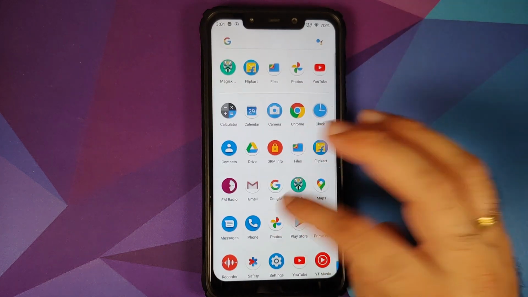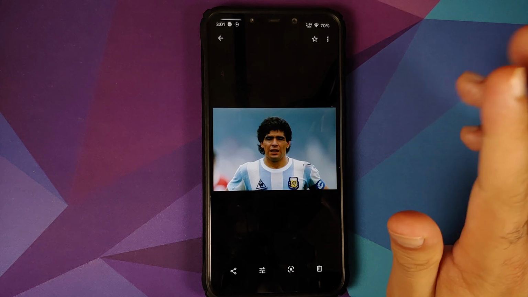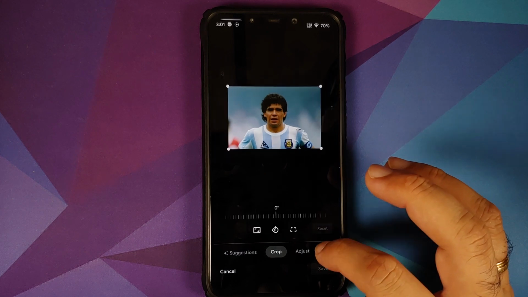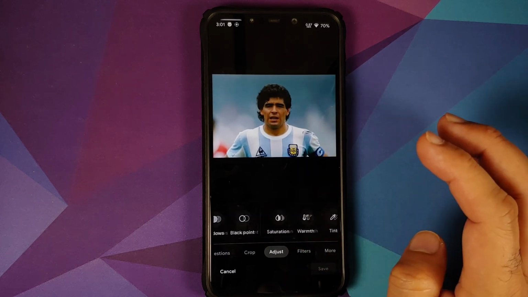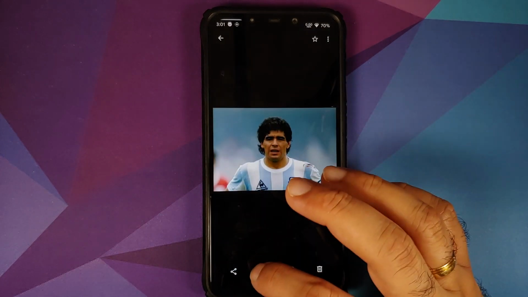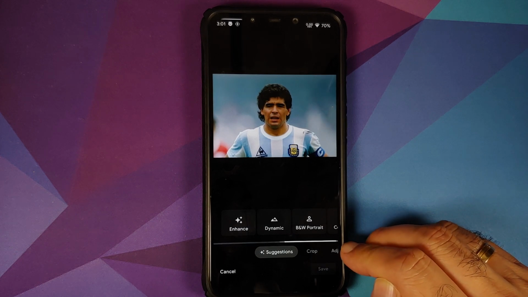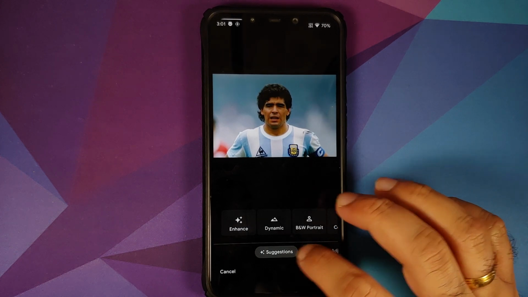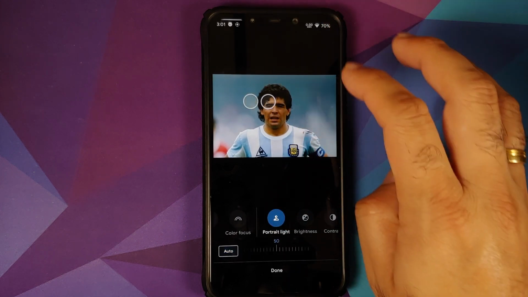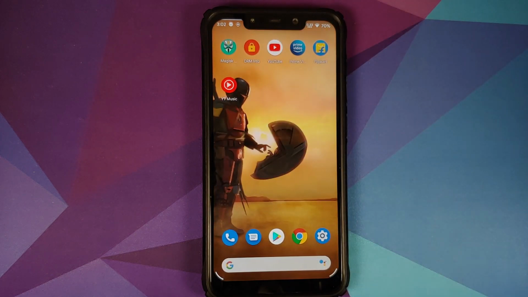Next up, let us open the Google Photos application and try to edit a picture to see if the portrait light feature is working or not. So let us first go into adjust, and right now I do not have the option, but let me go back, try to open this one more time, edit it once again, wait for this loading bar to finish, and now if I go into adjust, bam, here it is. Portrait light feature is present, and as you can see, it is working without any issues.